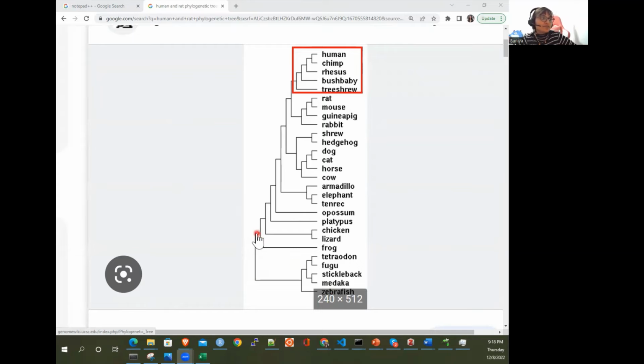This is the distance to be able to connect to fugu or a zebrafish. We have to go up here and here and here and here, and almost go back to the beginning of time and then go down there. So we're as different from them as possible.